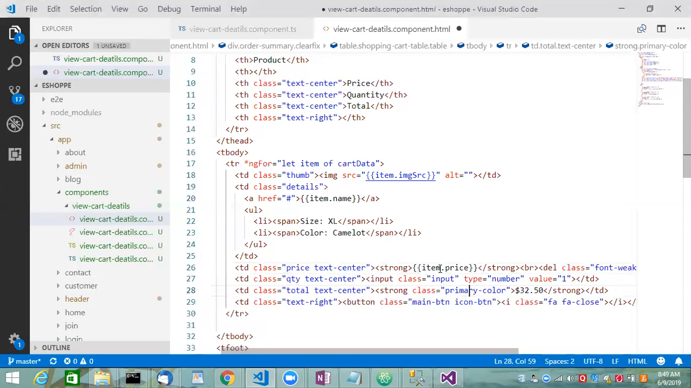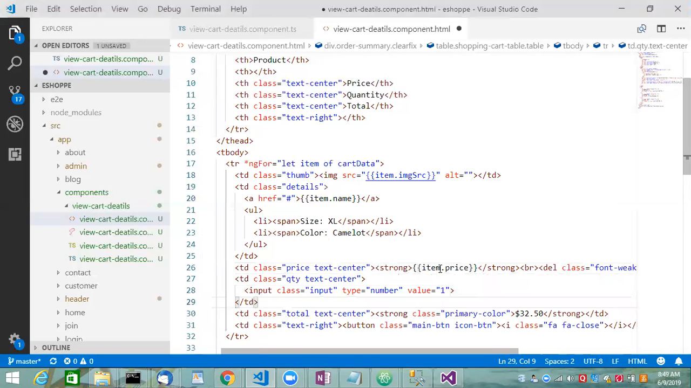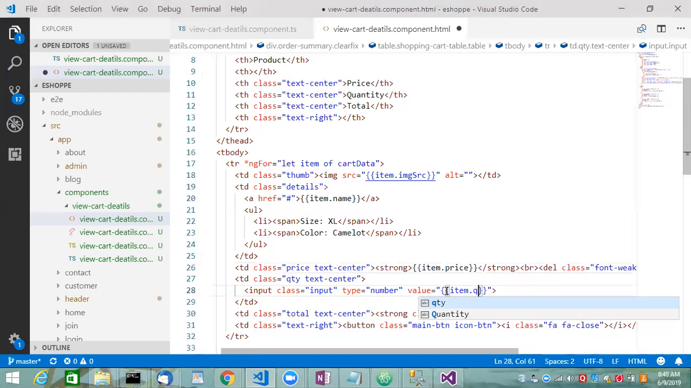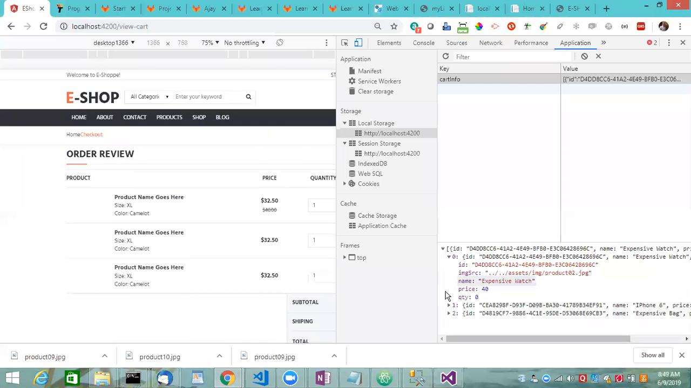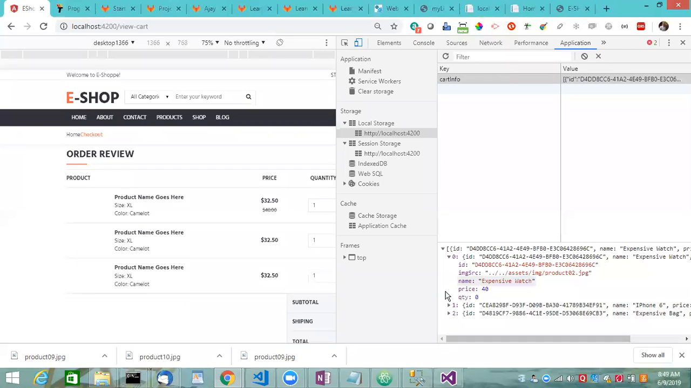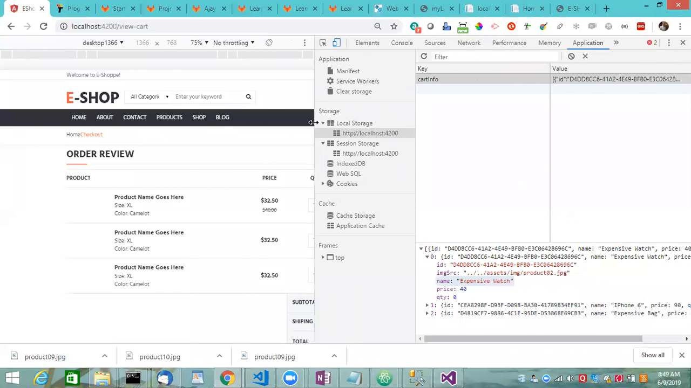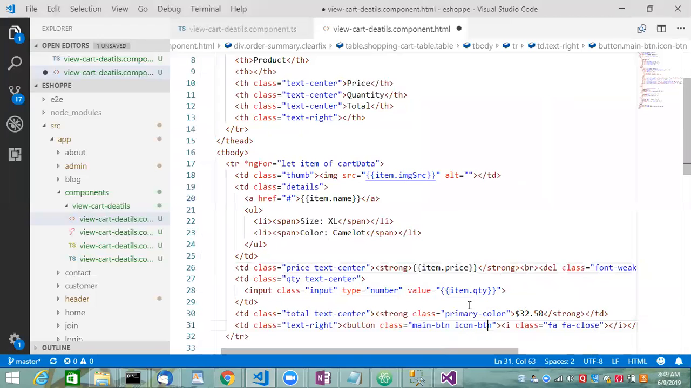Then this one is for the quantity. So in the value, the quantity will go qty. What else? Why they put this strong? Okay, that is total. Multiply by the quantity. Okay. So that calculation we need to do. Leave it as of now.